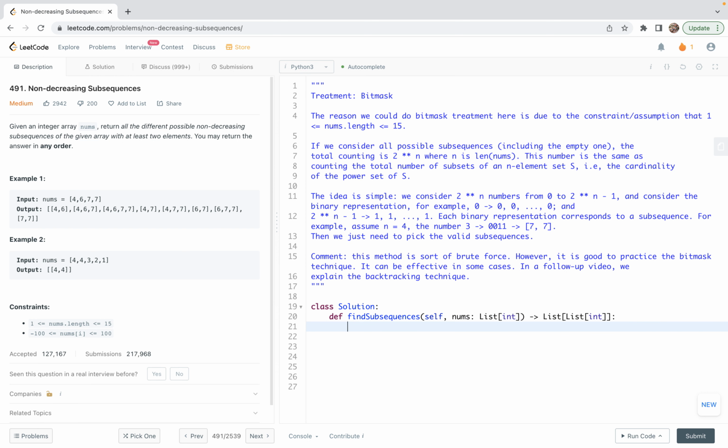So first, I'm going to get the m, the length of this nums, just for convenience. And then we're going to initialize a variable as a result. So this is going to hold the subarrays or the tuples because we need to do some filtering, right? So with that said, let's do the iteration.